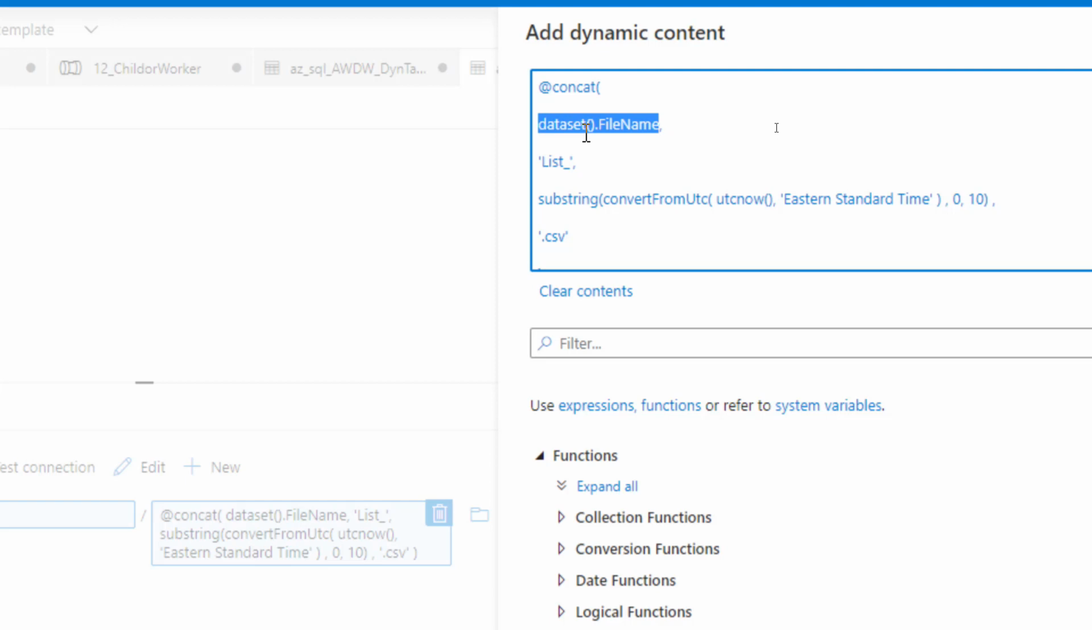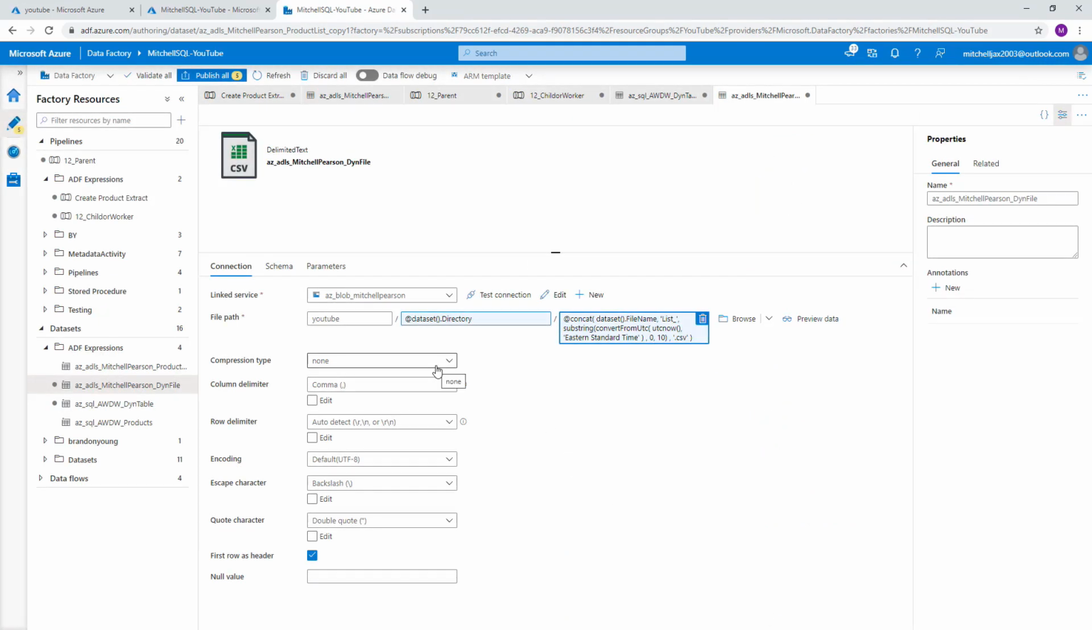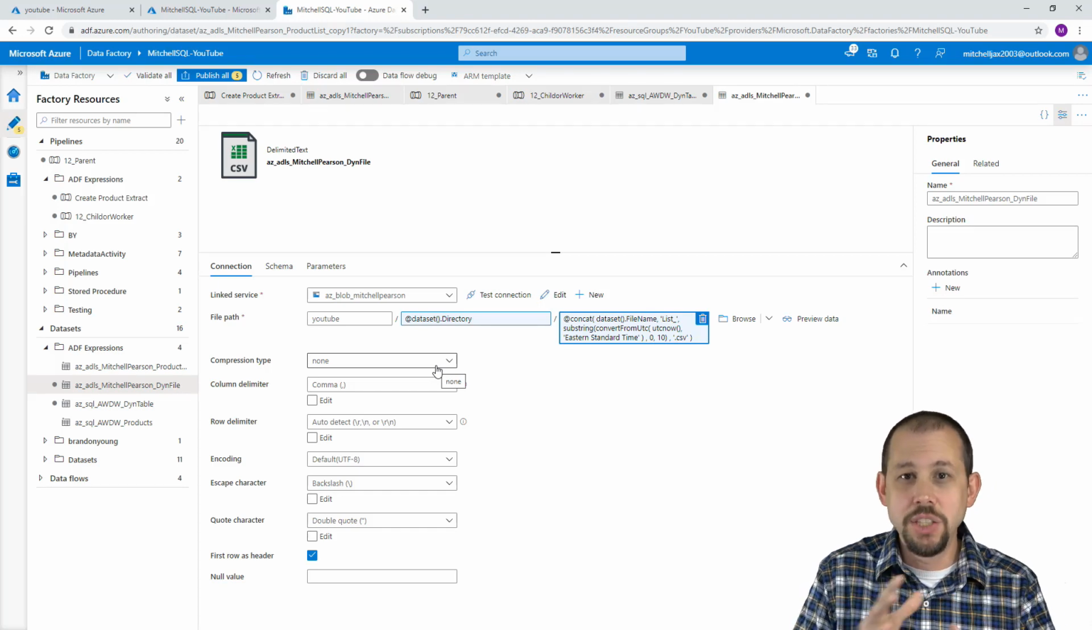I've already mapped it to the expression here, so that's already done. Nothing to change here. Then we'll come out and click Finish. Now, this is 100% dynamic. So what have we done? Let's do a quick recap because there's a bunch of moving pieces in here.